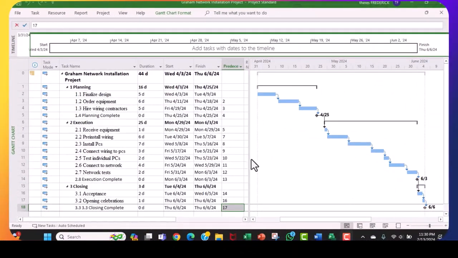This is the completed schedule. It is 44 days: planning is 16, execution 25, closing 3. The project starts on the 3rd of April and ends on the 6th of June.